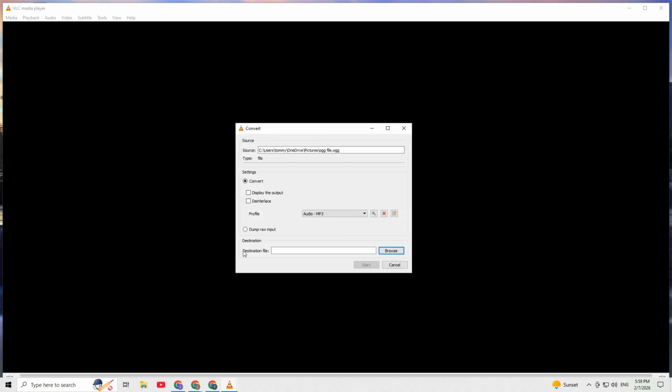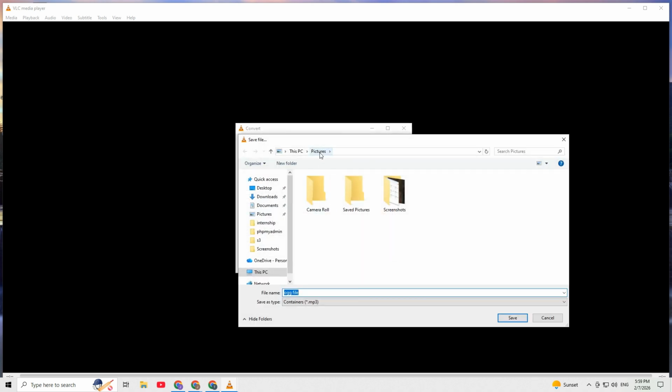Next, move down to the Destination section. Click Browse and choose where you want to save your new MP3 file. Type a file name and make sure it ends with .mp3. This part is very important. If you don't add the MP3 extension, the file may not play correctly. After selecting the destination, click Save.